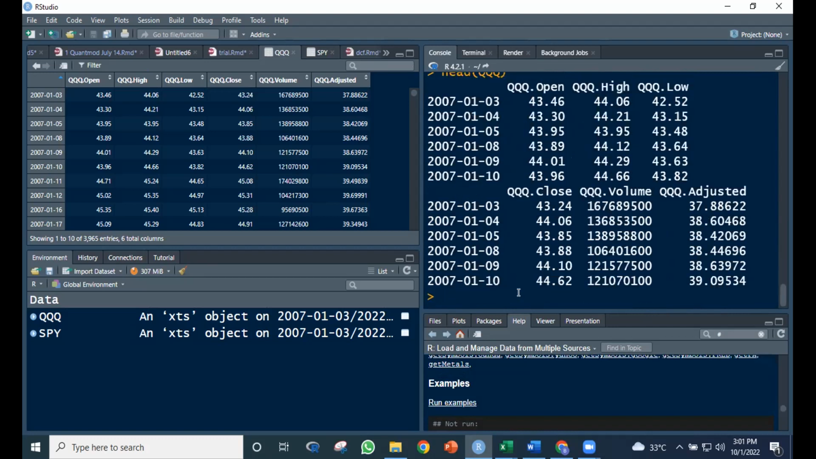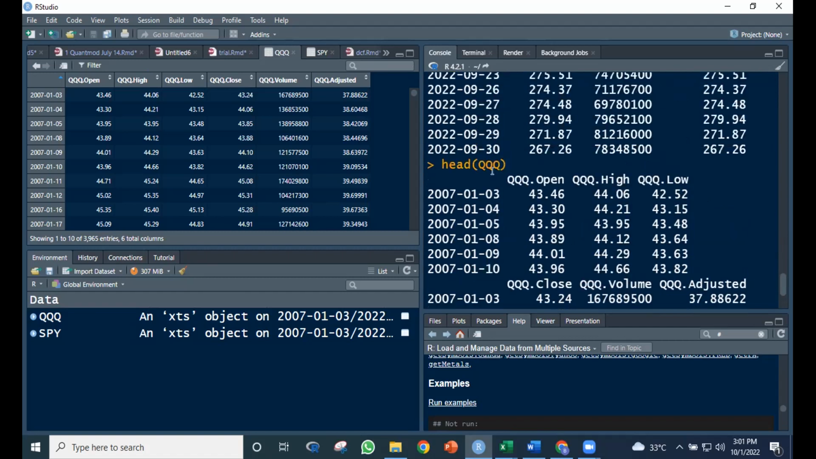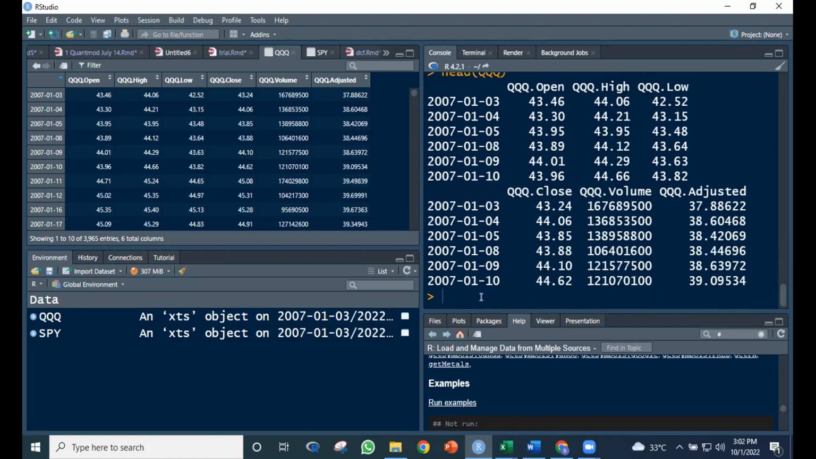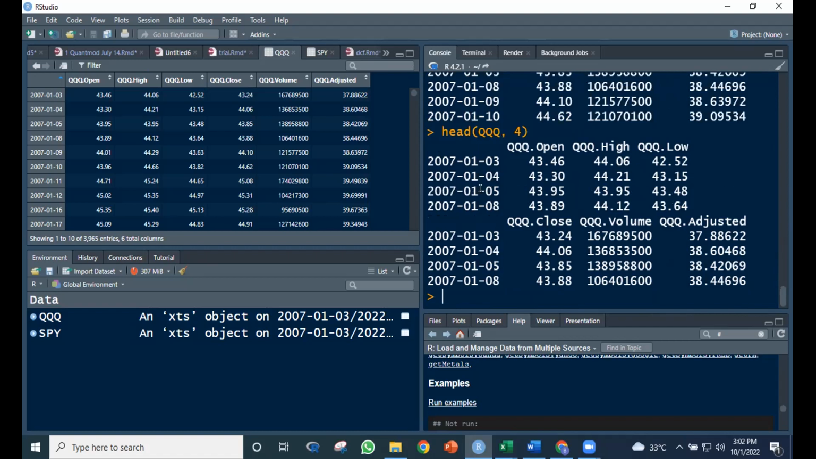So this will give us the first 6. So that's January 3, 2007. 1, 2, 3, 4, 5, 6. 6 observations. Yun yung first 6. I did not identify 6 because that's the default. However, if I want to make it just the first 4, I have to identify 4, control enter. So this gives us the first 4 observations. 1, 2, 3, 4.